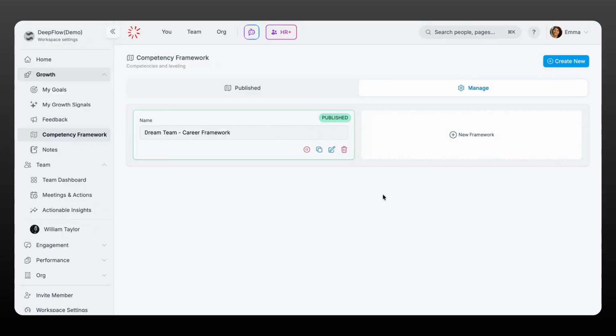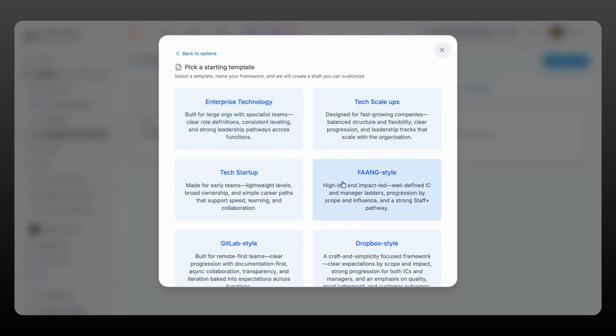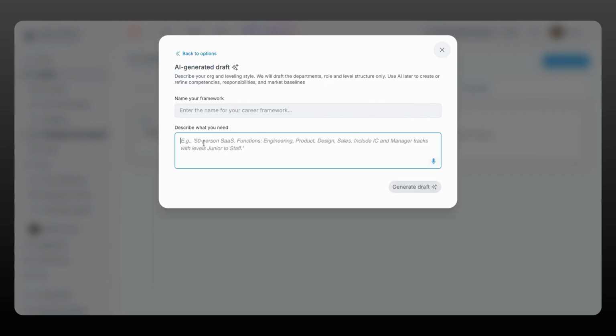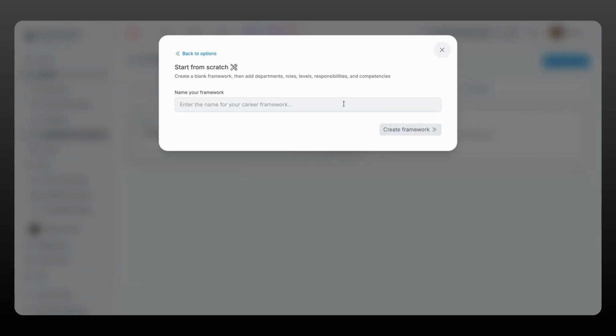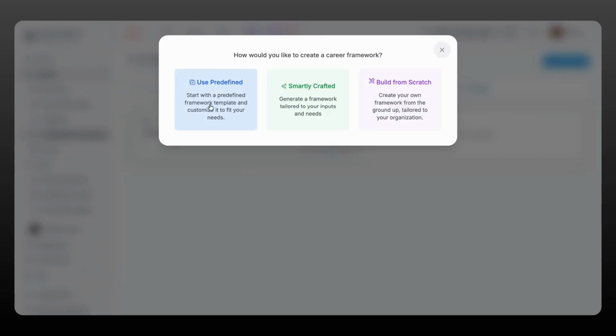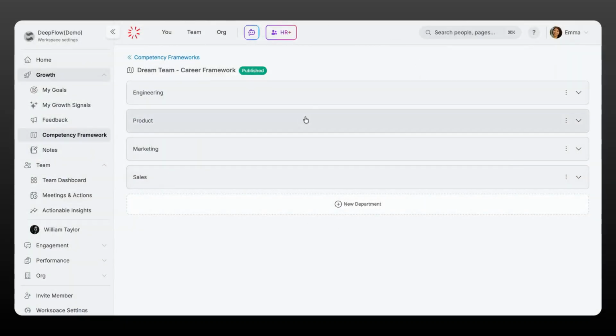When you create a new framework, you can start from a template, generate a draft with AI, or build from scratch. Templates are great when you want a strong baseline immediately. AI draft is useful when you want a structure tailored to your org shape, and Scratch is best when you're recreating something you already have. For this walkthrough, we'll start with a template, so the structure is already complete, and we can focus on how to refine it. Once the framework is created, you'll see it organized from the top down.